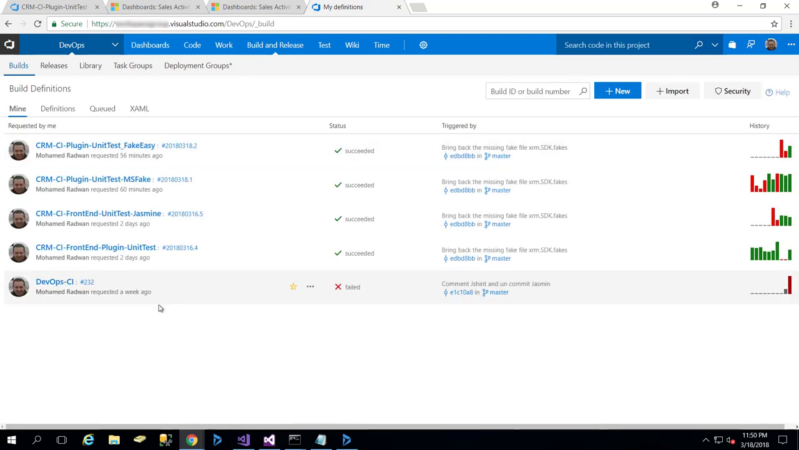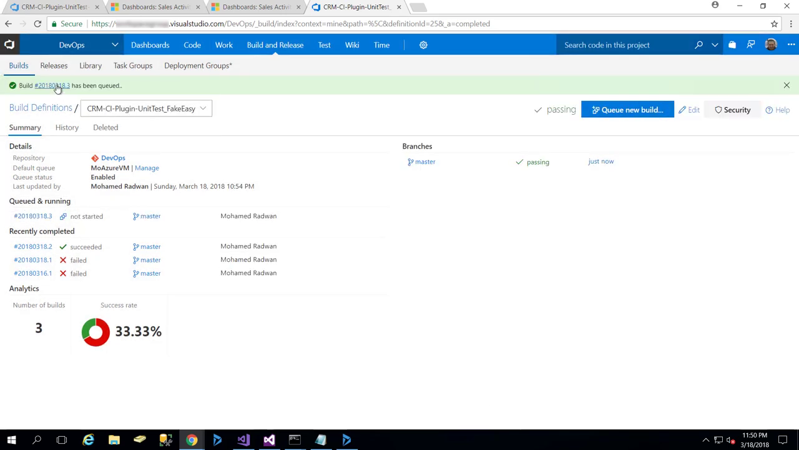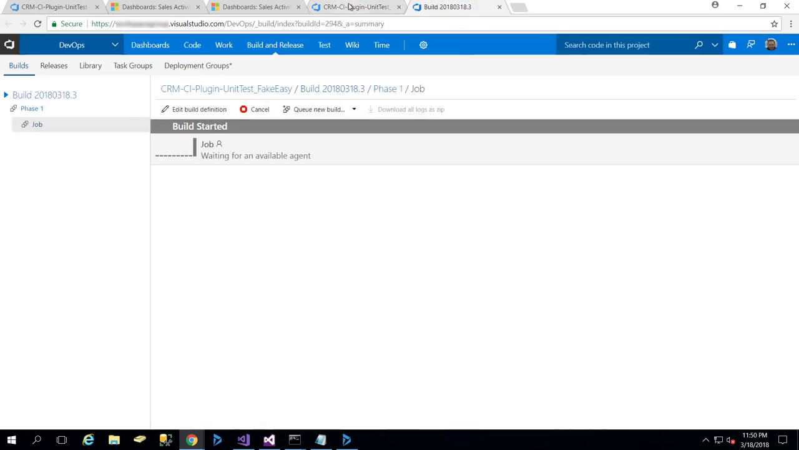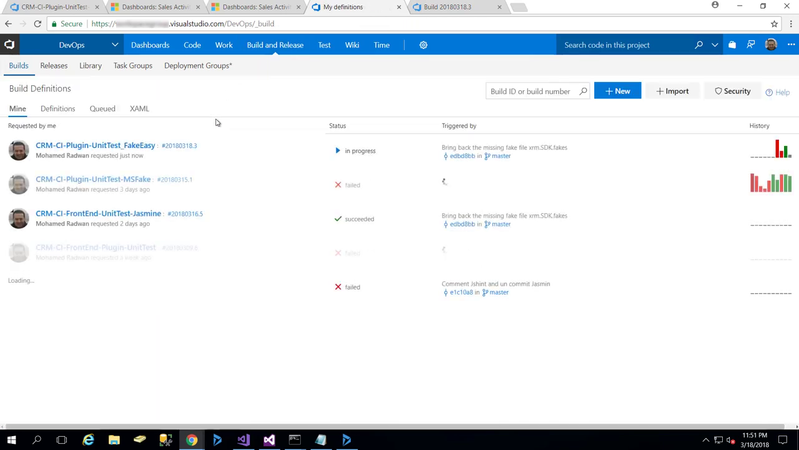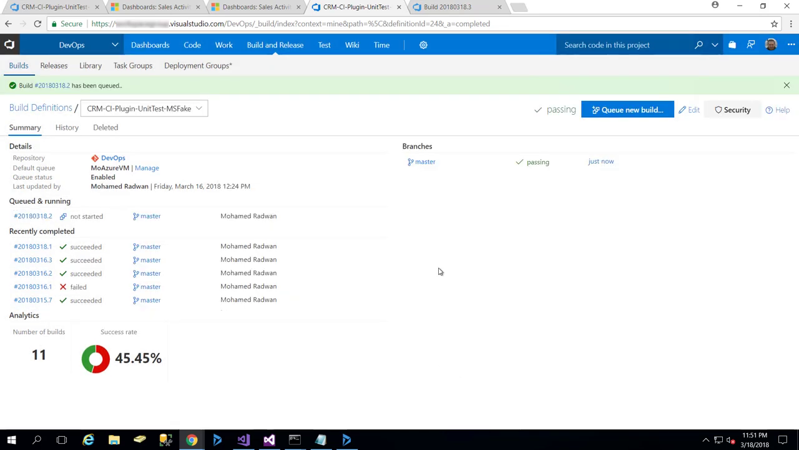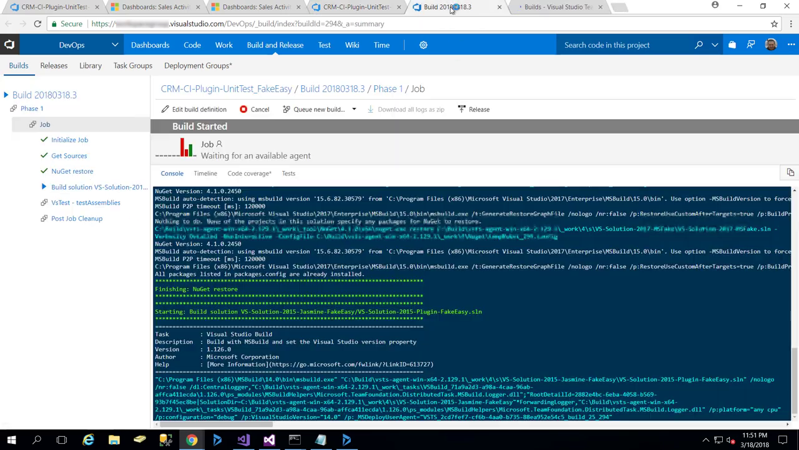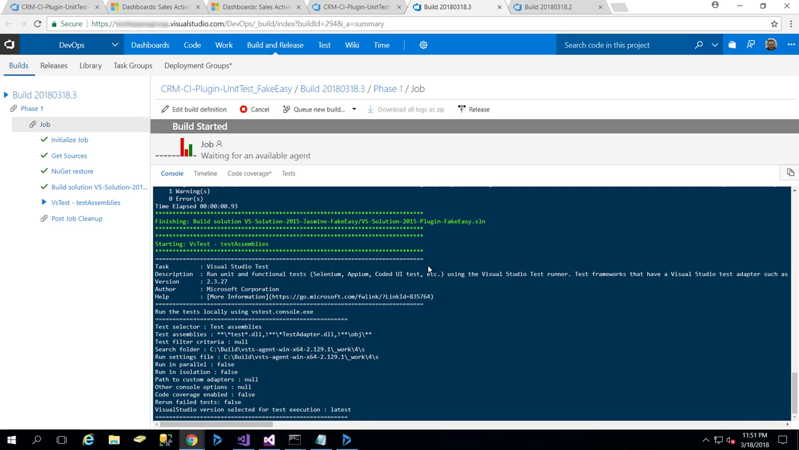So we can see here, this is the project with FakeEasy, and this is the project with MS Fake. First, let's run the project with FakeEasy, for example, and see that. And let me go with MS Fake. So this is the other one. This is the FakeEasy, and it runs successfully. As we can see, the other one still continues to run.